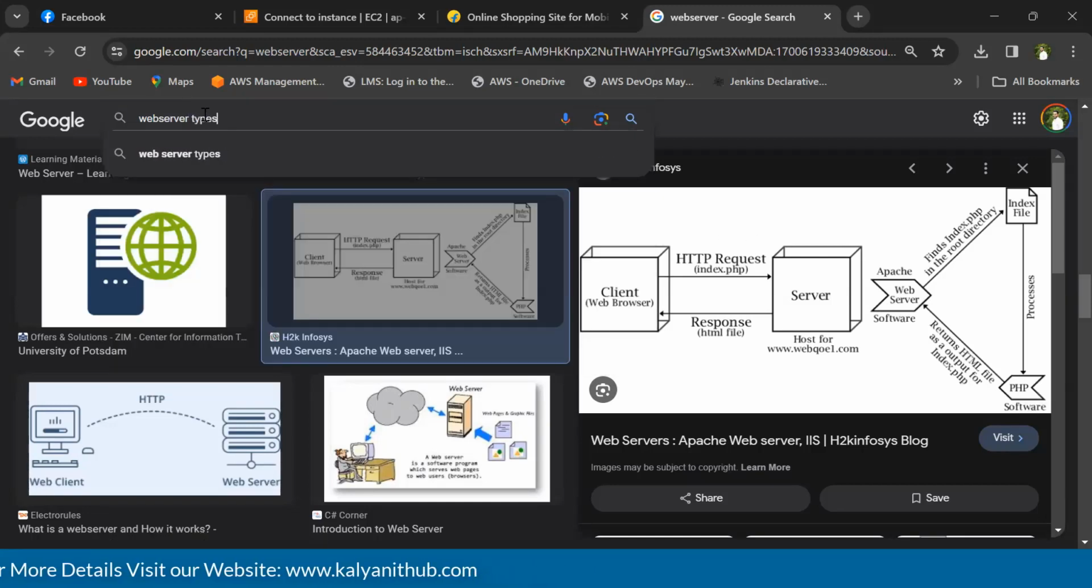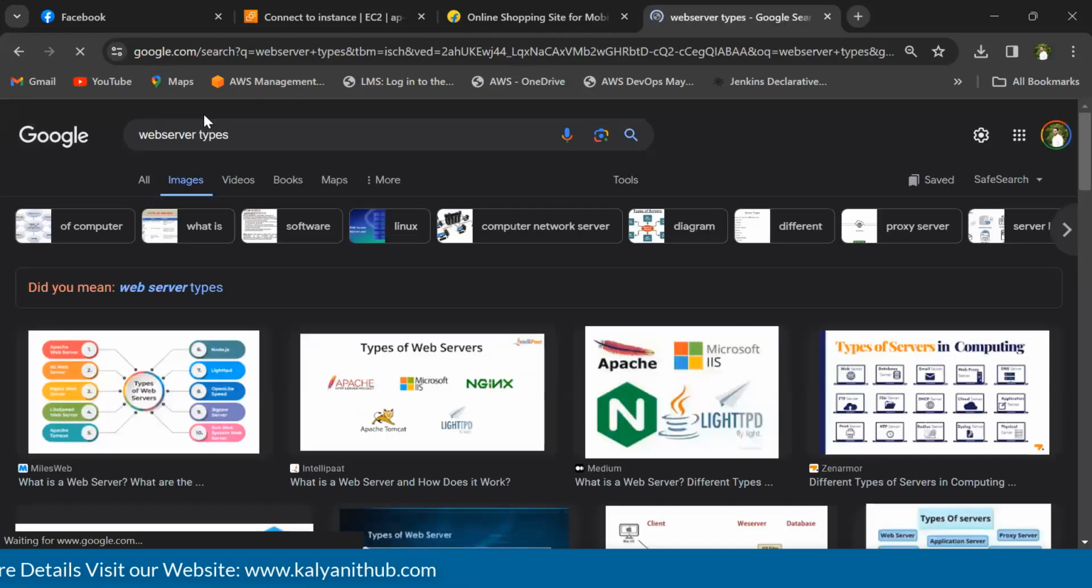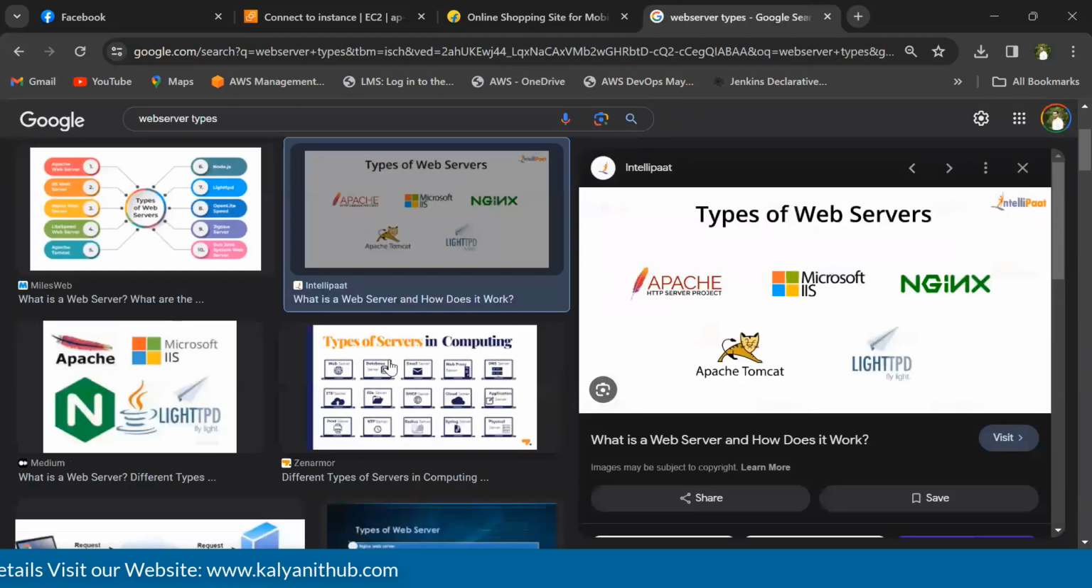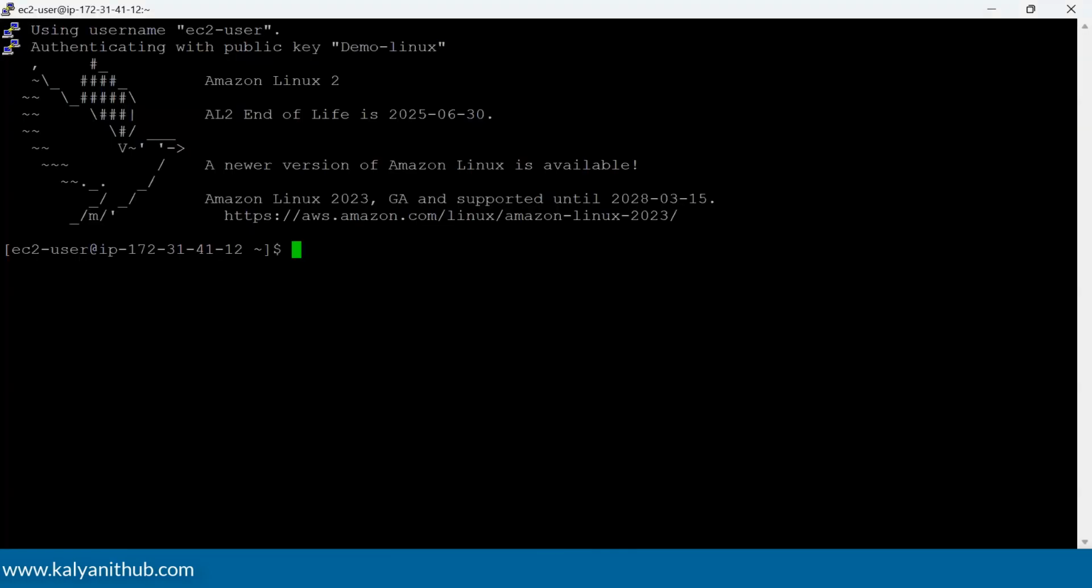Let me show you the web server types. These are the different types of web servers available in the market right now. We have Apache, and also Microsoft IIS, especially for Windows. We also have Nginx, HTTPD, and Apache Tomcat. All of these are types of web servers. Here, I'm going to install the server called HTTPD, which supports Linux machines.